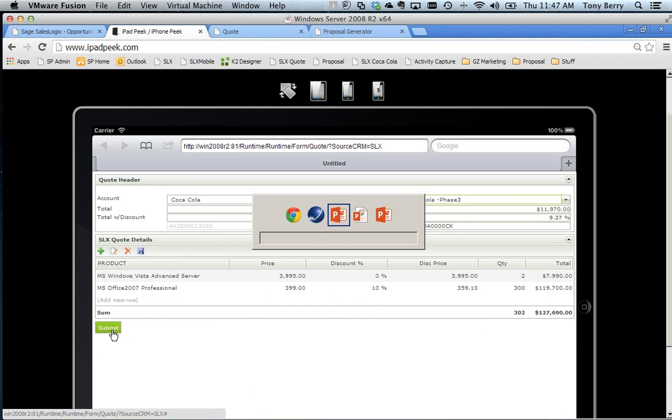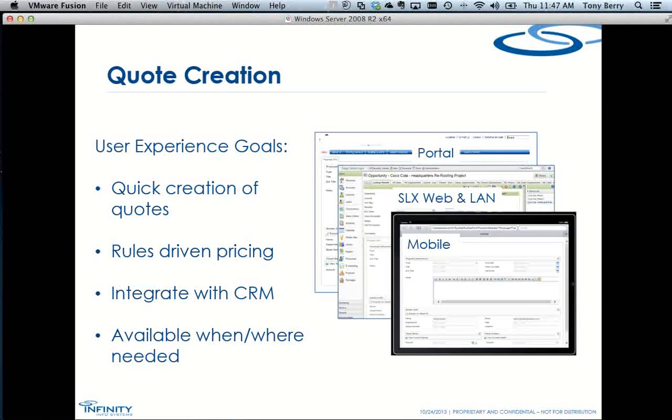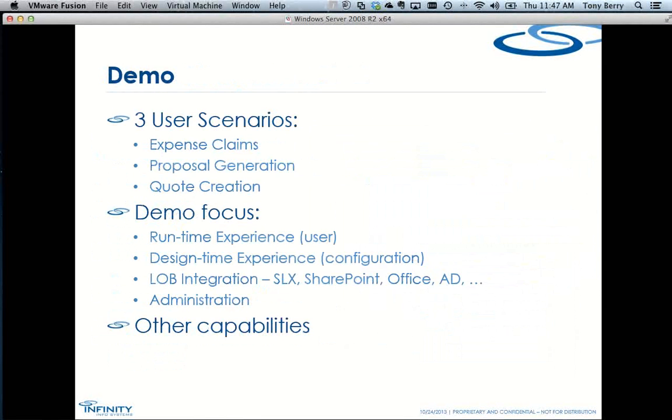So just in summary, I know I went through those fairly quickly. We've covered really three user scenarios: expense claims, proposal generation, and quote creation. So really three different uses of K2, all with varying degrees of integration with Saleslogix. The great thing is we didn't write any code. This is really all based upon, as Bill showed us, data, workflow, reports, and this idea of integrating your system. So it gives you that tremendous capability of tying everything together.